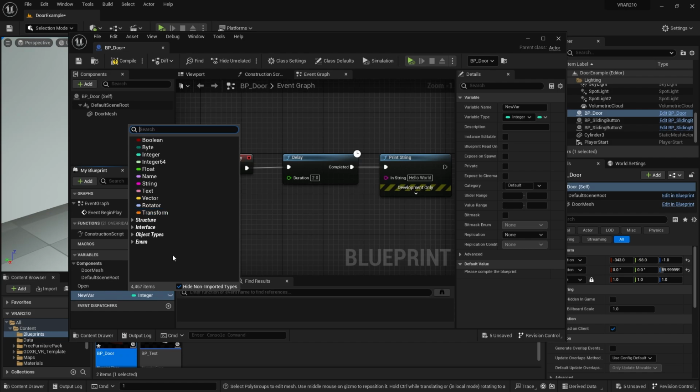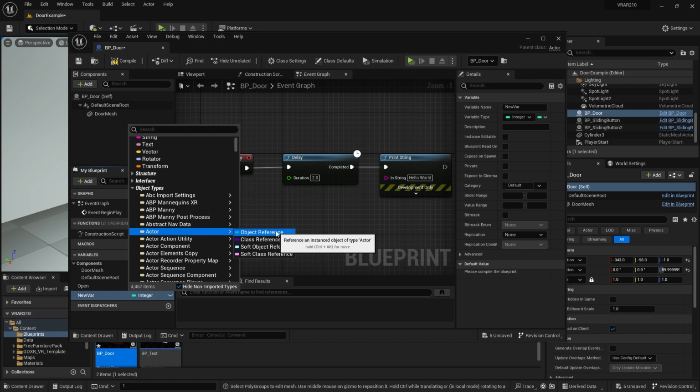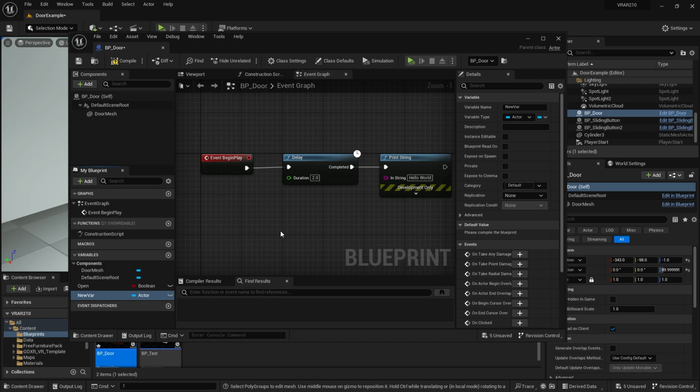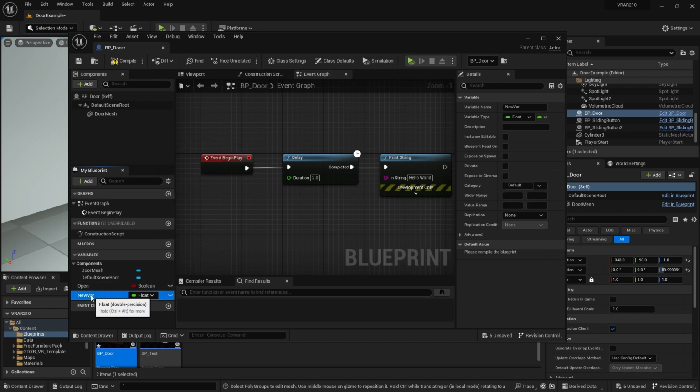Now, those all hold values, but I mentioned that variables can also hold references to objects and actors. So one of those would look like, if I open up object types, I can find actor. And from there, I can make an actor object reference. We'll get into that a little bit later, but all that means is that you can have this blueprint remember another blueprint and refer to it later. But I'm going to make this a float for now because I want to have this be my duration.